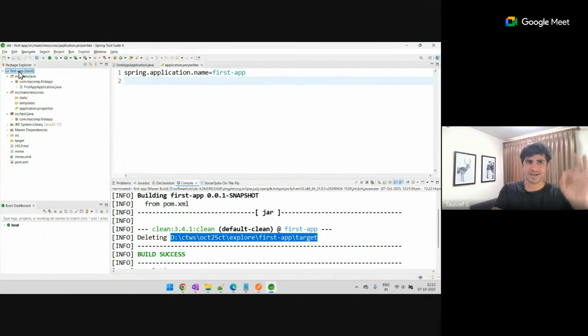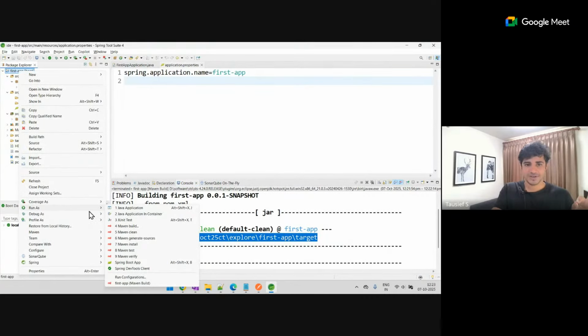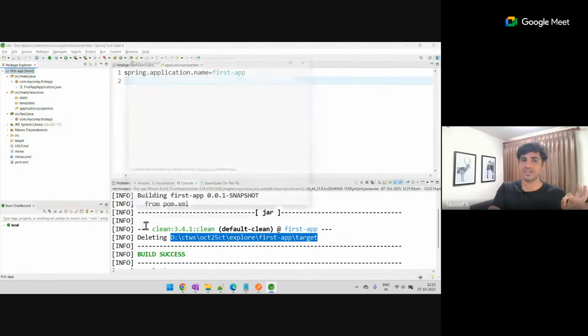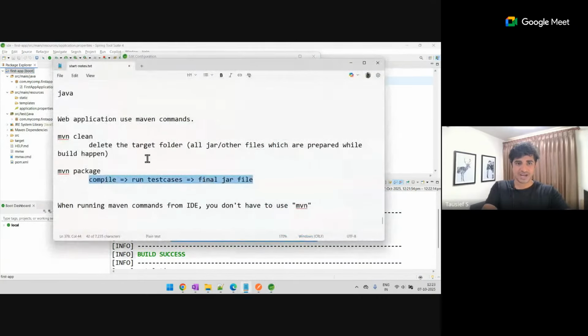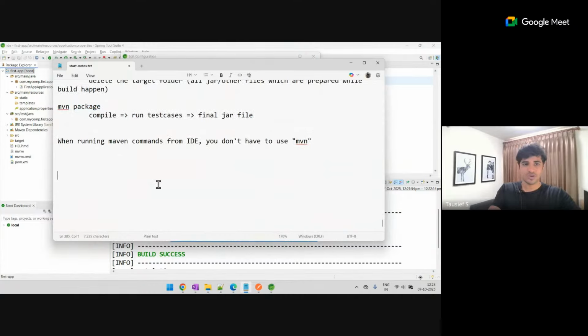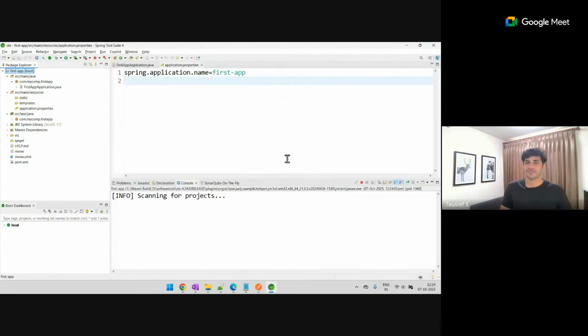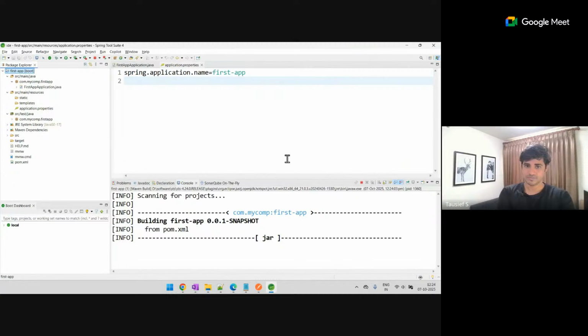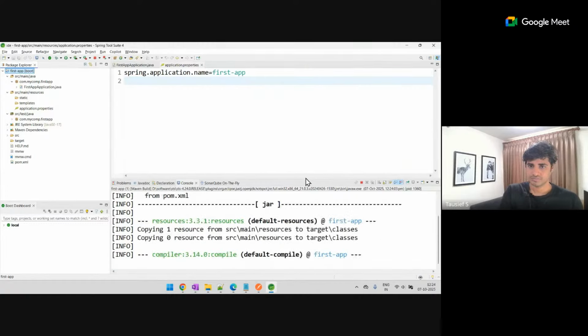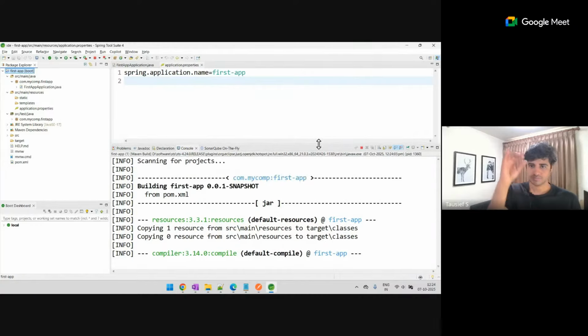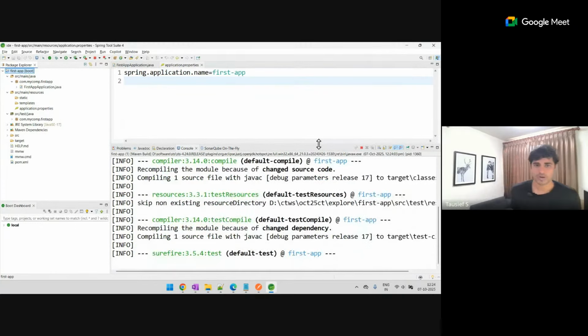So we will go the same process. Right click, run as, Maven build... Goal, this time we don't use mvn. Please be aware, if you use mvn, it is going to fail. So now we will do package. That's it. Package and then run. Give it a few seconds. Okay.